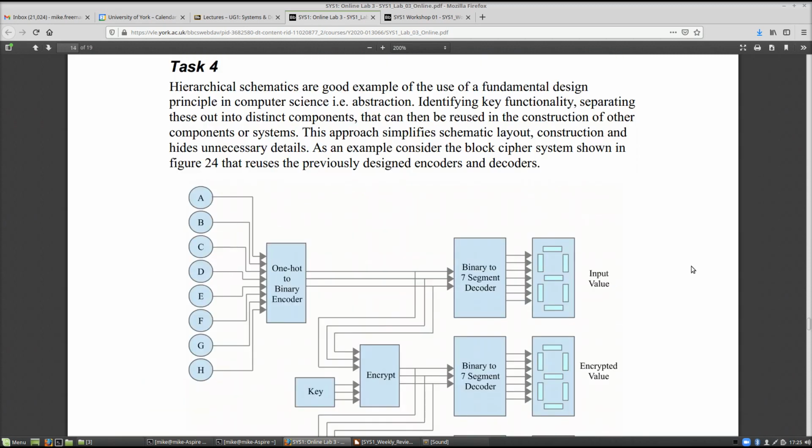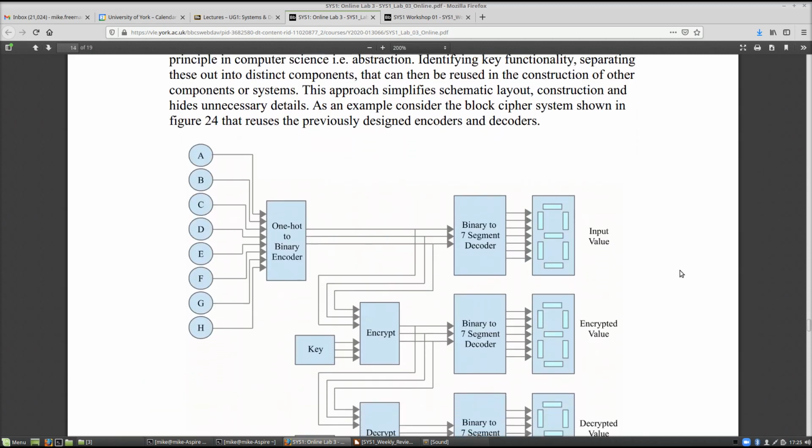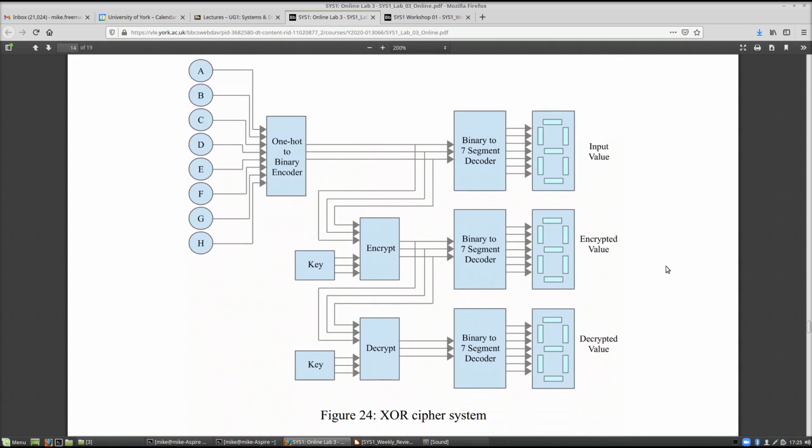The final task in this week's lab is looking at encryption and decryption and component reuse again. So here we have our system, and what we have obviously is the push buttons coming in, going in through our 1 hot encoder, producing a 3-bit binary value that is then displayed by using our binary to 7-segment decoder on a 7-segment display. We take that 3-bit value and we pass it to an encryption block.